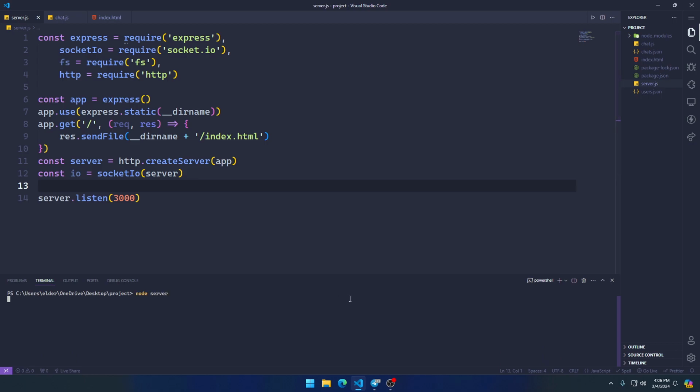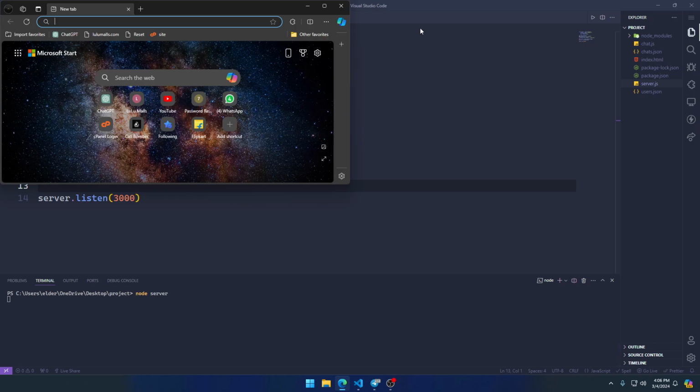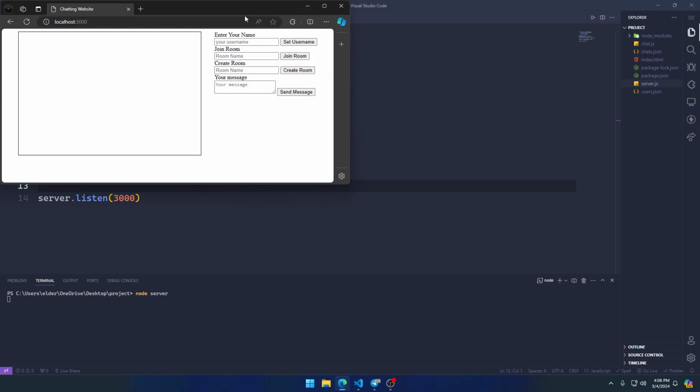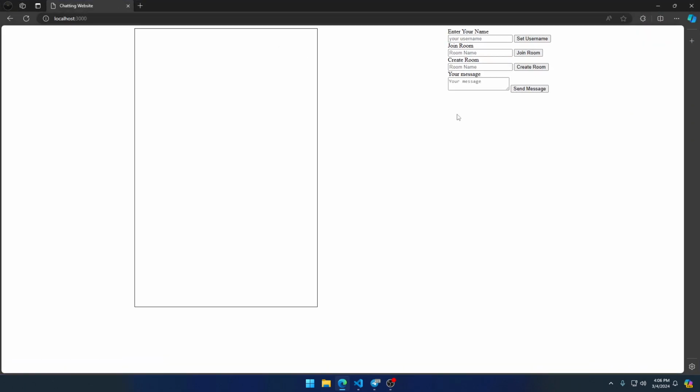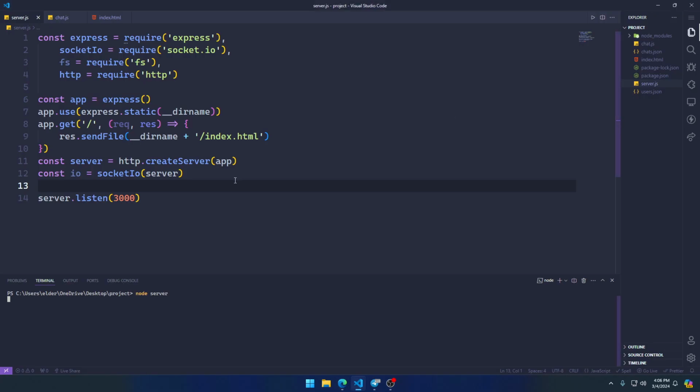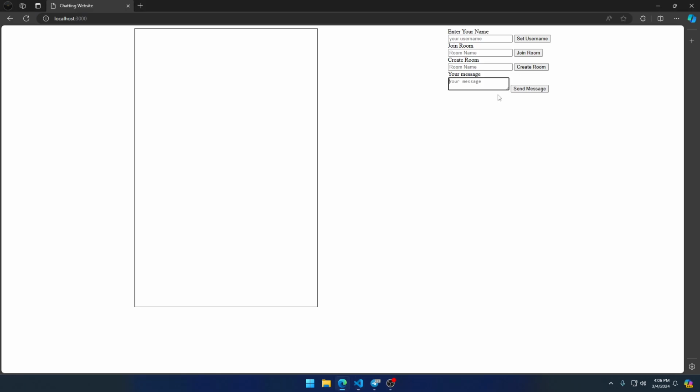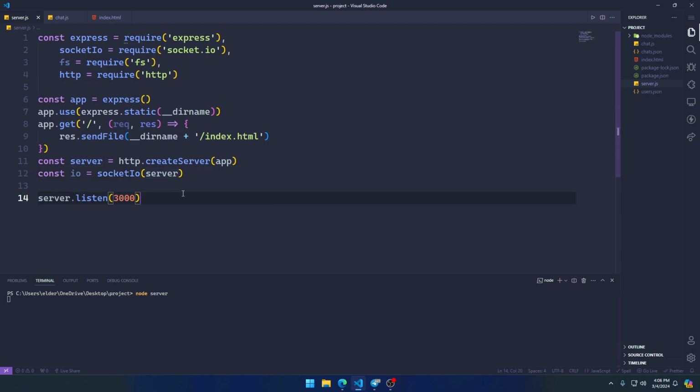Node server. And let's see, localhost 3000. All right, so this is our basic chatting website. This is our chat box, and this is going to be our name and all that stuff that we're going to be keeping. Well, you can see the things are not looking very good, but initially for the setup and whole thing, it's fine. Now let's start actually coding the thing.